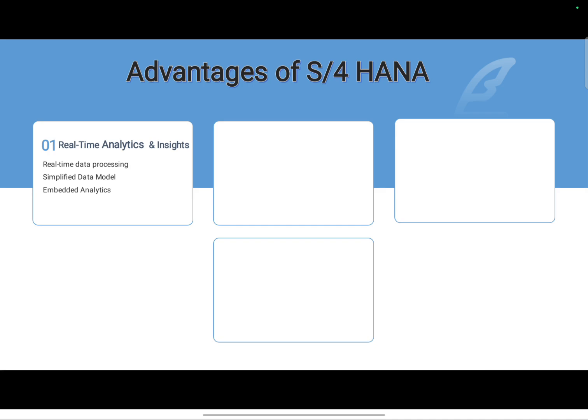Embedded analytics is an inbuilt real-time reporting and analyzing capability inside S4HANA, where we can take the data directly from the transaction tables. If you are an ABAPer, you can use the transaction codes to get all these transaction tables. It uses the same HANA in-memory database, so there will be no duplication of data and no delays.